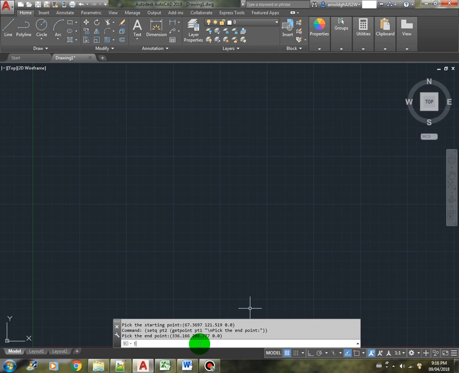So if we check the value of point 1 and point 2, those are our 2 points. We can now issue the command line pt1 pt2, then enter. There you go. That's our line. So that's all about Getpoint. It's very straightforward and easy to use.